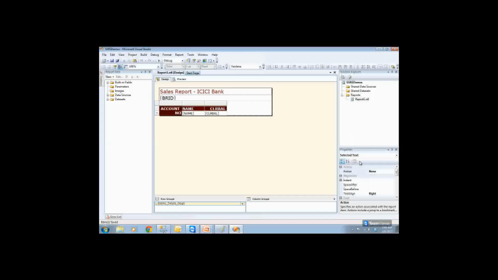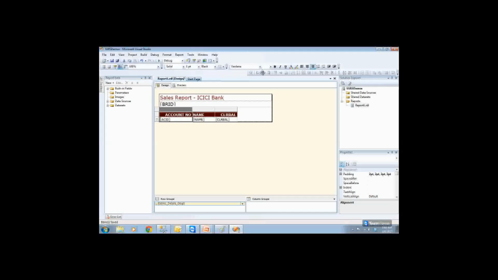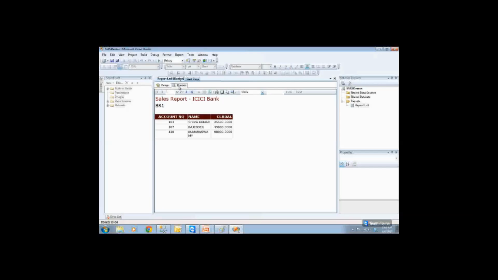You may also increase the width, and you would like to have this kind of center alignment. So save this and go to preview. We have sales report, BR1 account number. So all of them can be saved and this is what you have to do.